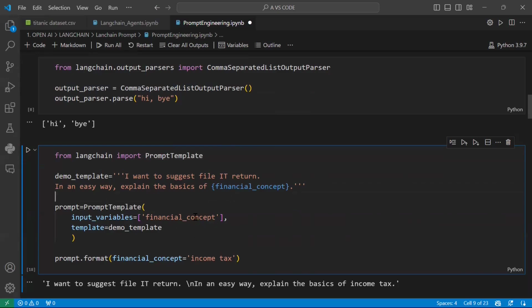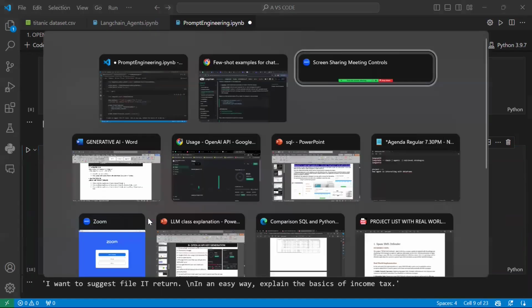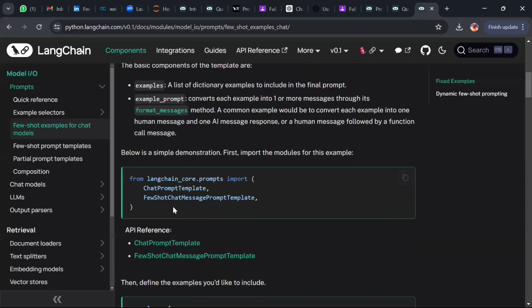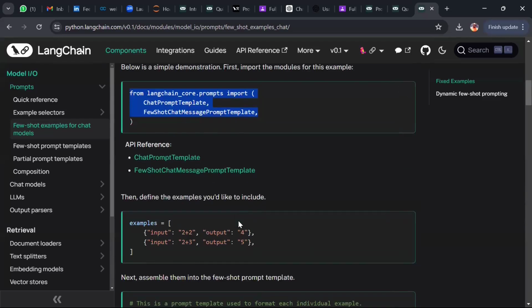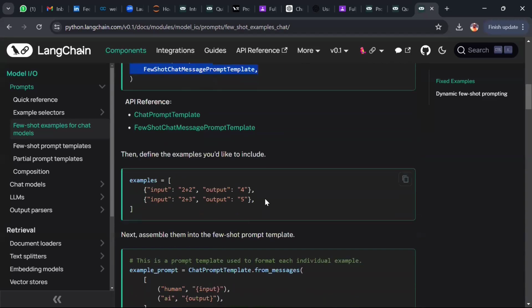You don't know anything; let's assume you're a financial expert. Prompt template, input variable: financial concept. So where do I get this? Go back to this one from Langchain prompts, chat prompt, and few shot chat messages. So when you say few shot chat messages: input 2 plus 2, output 4; input 2 plus 3, output 5.